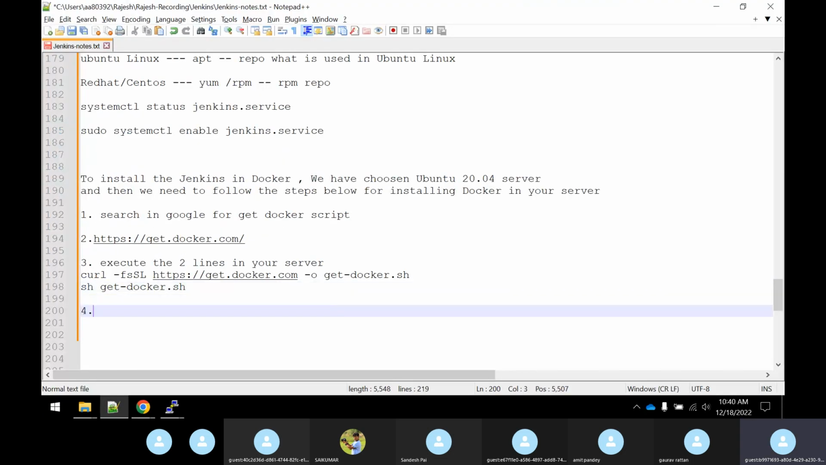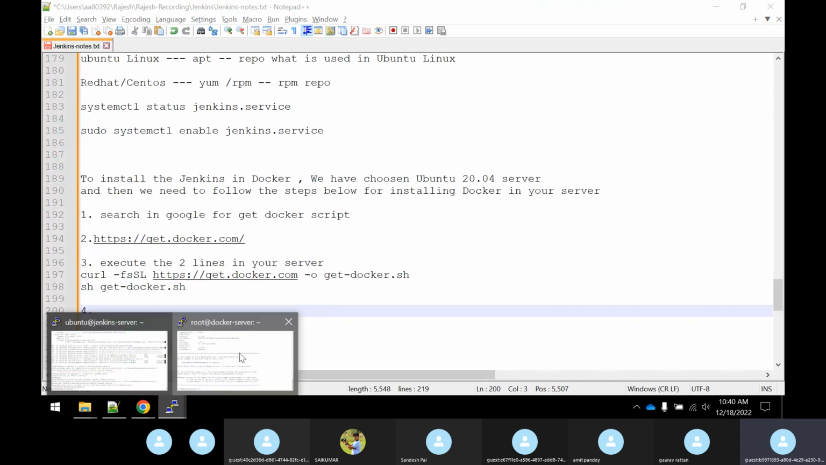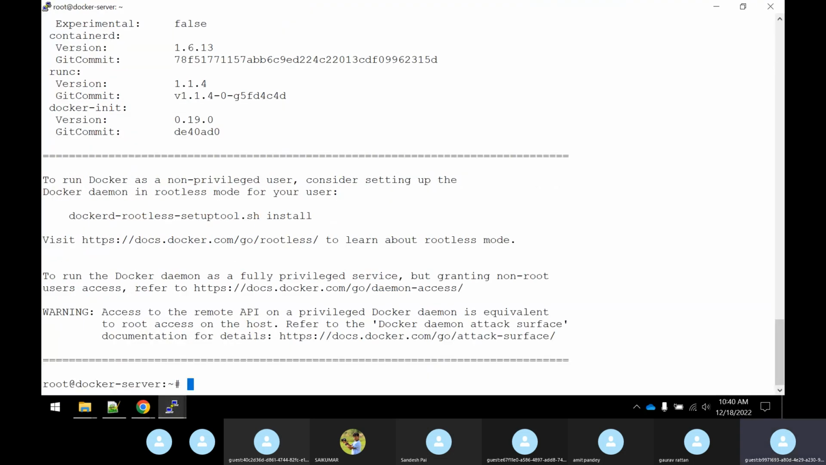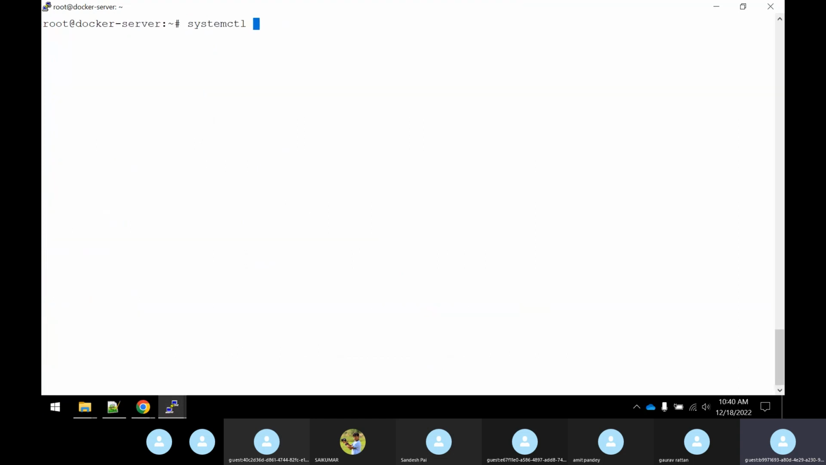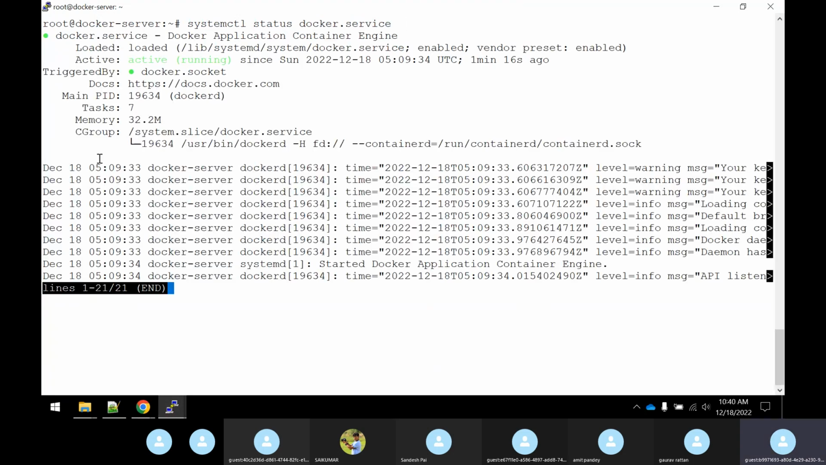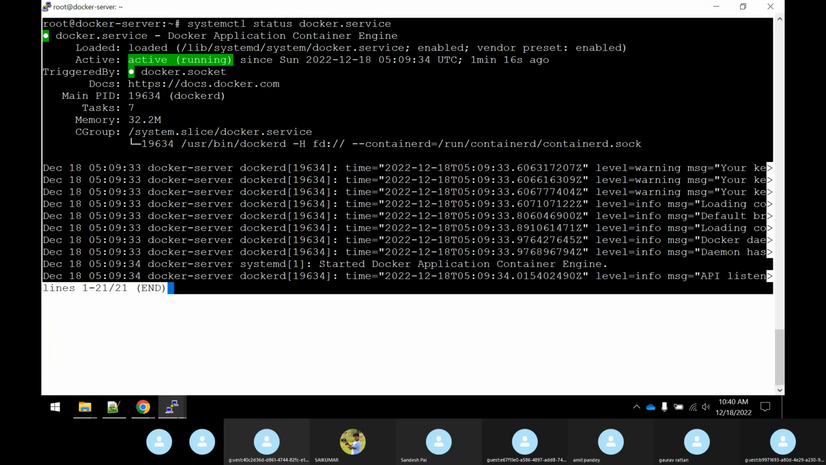So once you have executed these two steps, you can see that it is installed now. How to verify whether the Docker is running or not? Same thing, systemctl status docker. See guys, your Docker is up and running. So this is the command. You have to run it like this.